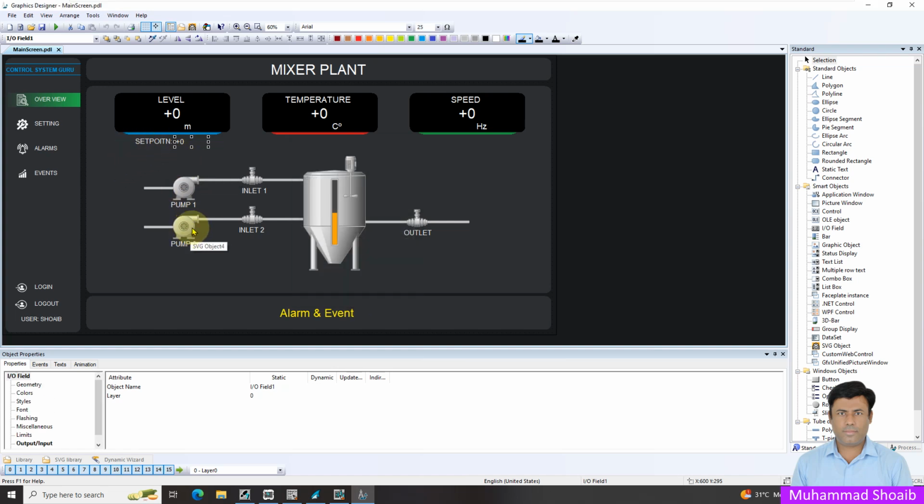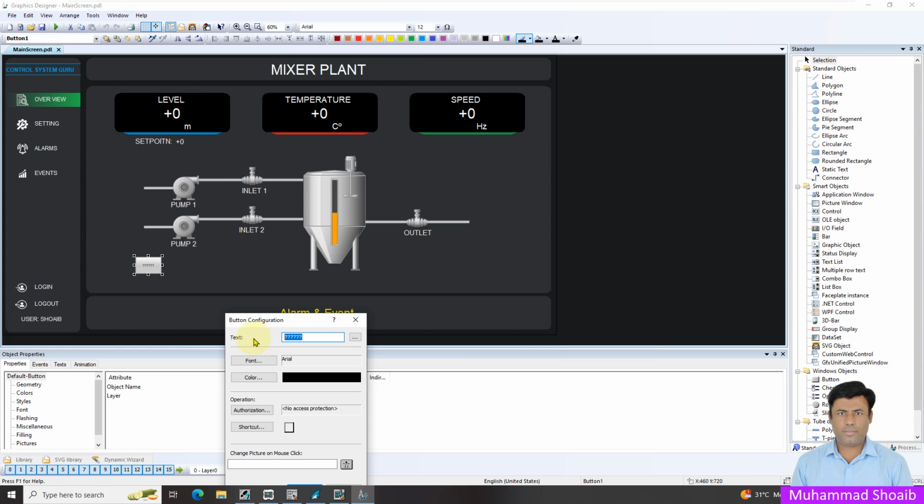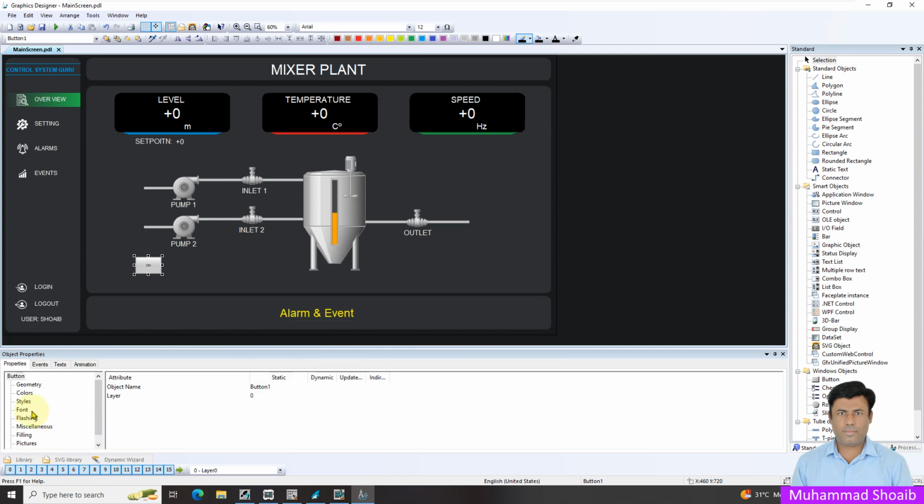And now I want to run pump 2. So suppose I will just create one button and put it on. Click OK. I want to increase the font size, like I can put 20 or 25. Okay, and I want to bold it. Yes, okay, perfect.